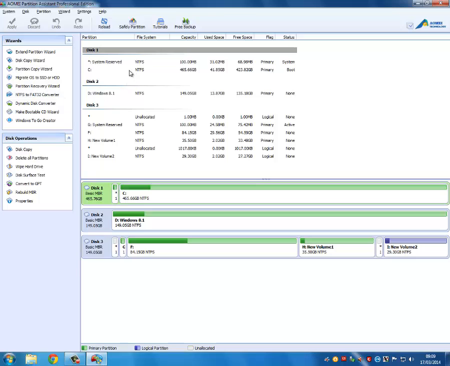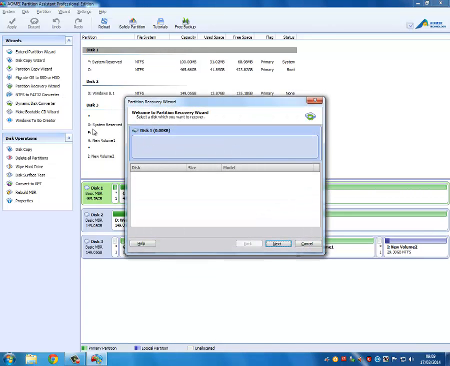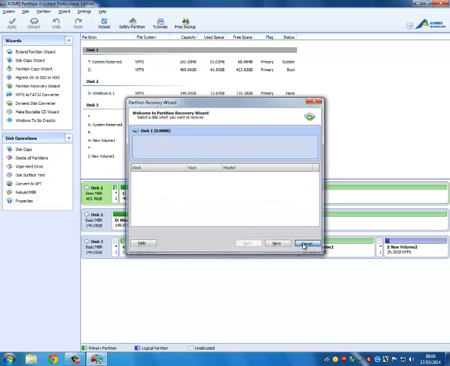NTFS is what Windows uses. I recommend you just keep it as NTFS. Don't change it to FAT32. And generally memory pens use that. Partition recovery, so I guess if a partition's gone wrong, you can recover it, which is very good.